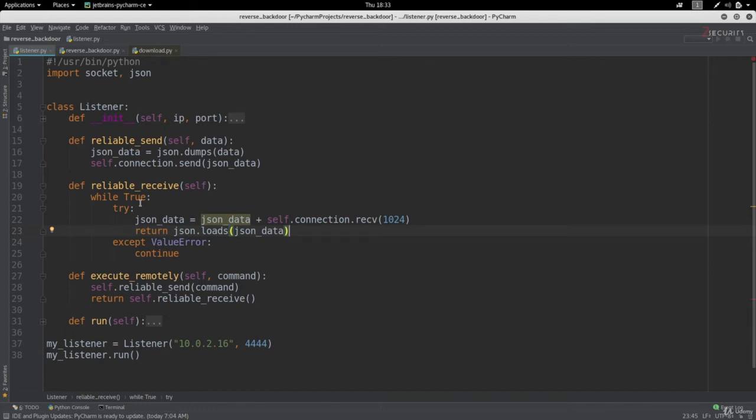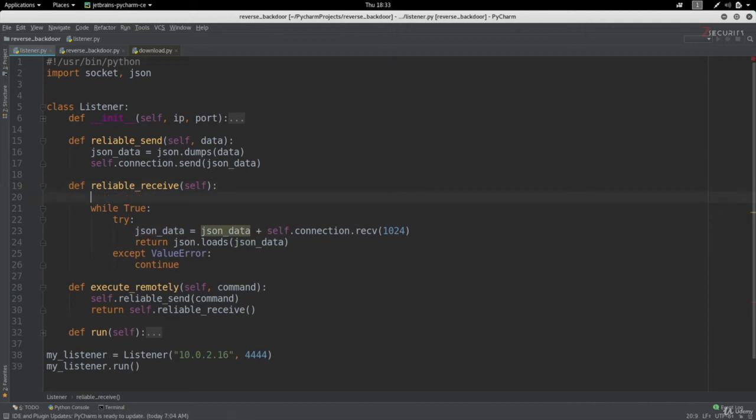Now, since this is an infinite loop and we're using this variable inside it, and we're making this variable equal to itself, we have to initialize this variable to some value for the first time that the loop runs. So I'm just going to say my JSON data is equal to nothing at the start. Then every time the loop runs, it's going to add 1024 bytes from the TCP stream to the JSON data, try to convert it to its original structure. If this works, we're going to return it. Otherwise, we'll add more data to it.